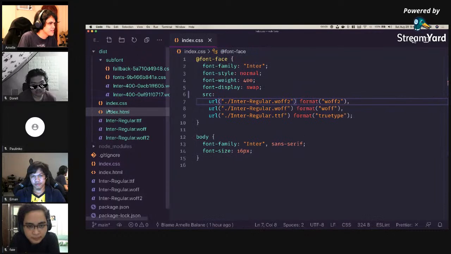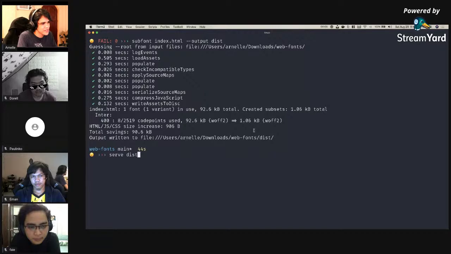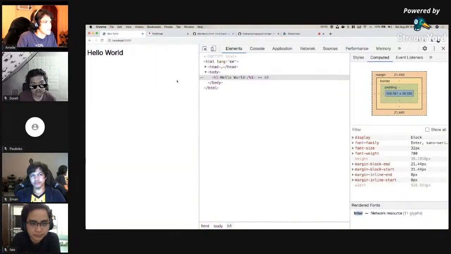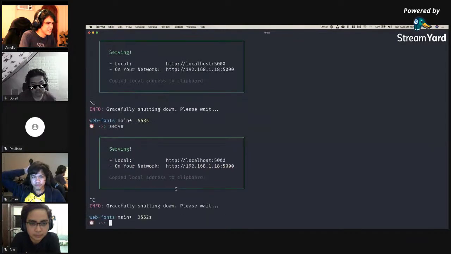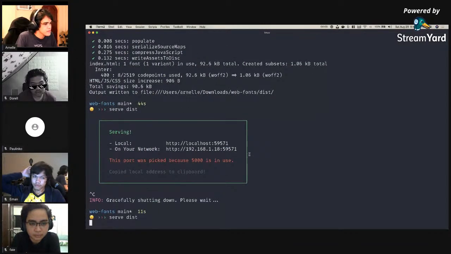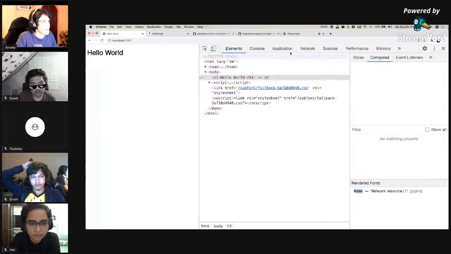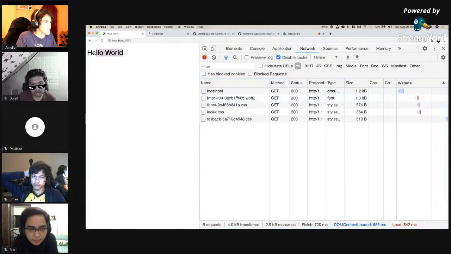So let's try to serve this directory. Okay, the port is being used because I have it open here. Let's try again. If I refresh the page, you can see that it's only loading the smaller version of the font, and our text still looks complete.